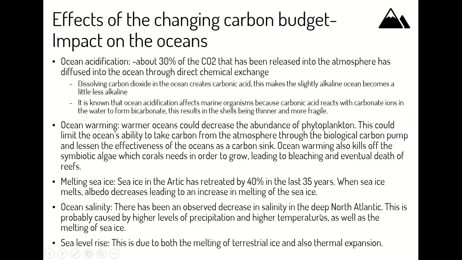Then we've got the impact on the ocean. We've got our key facts. It's going to acidify the ocean. It's going to reduce the pH, make it more acidic. It's going to warm it. We've got melting sea ice, and that has knock-on effects for the albedo effect. It might then lead to a positive feedback loop and speed that up more.